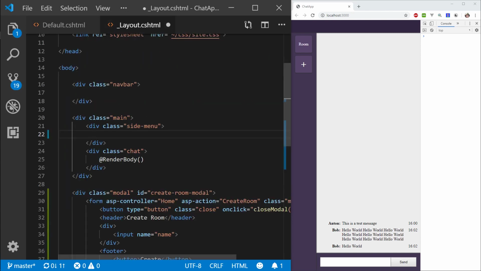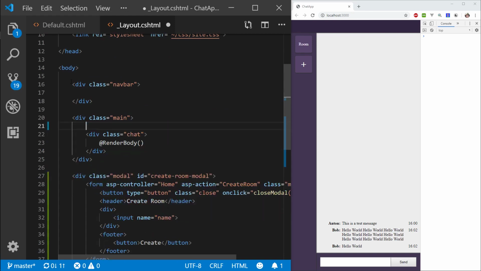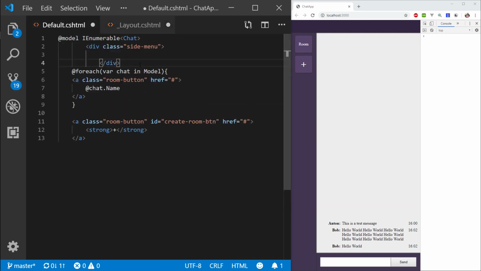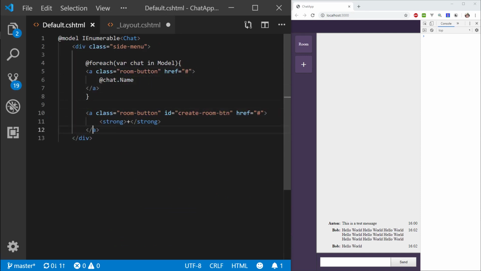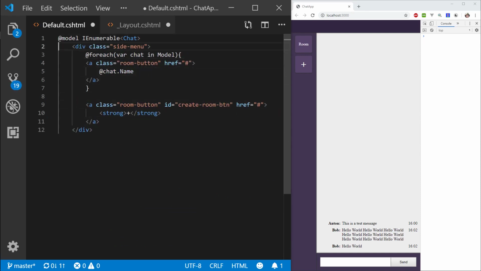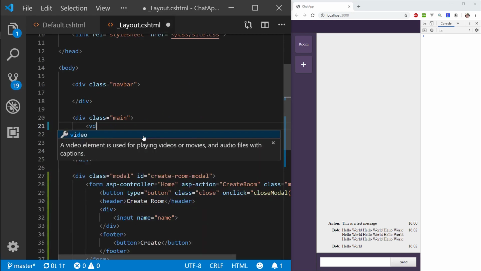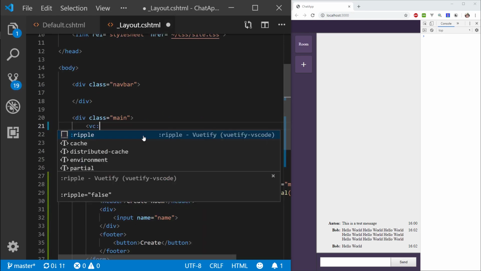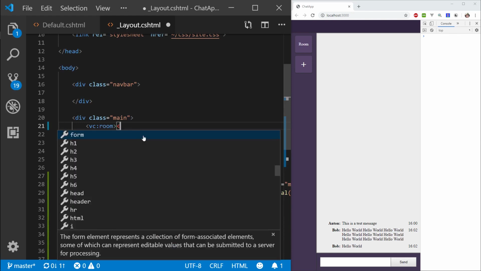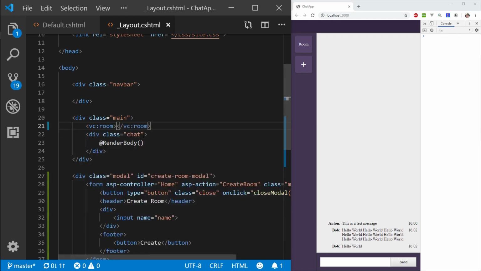Okay. And now in my layout, in the side menu here, what I can actually do is I'll just grab this whole side menu, and I'll put it into my view component, and I'll wrap the for each loop in this side menu element. Okay. Now let's go ahead and type in VC for view component and room. Okay, and let me close this off like so. Okay, and hopefully with a bit of luck it works.